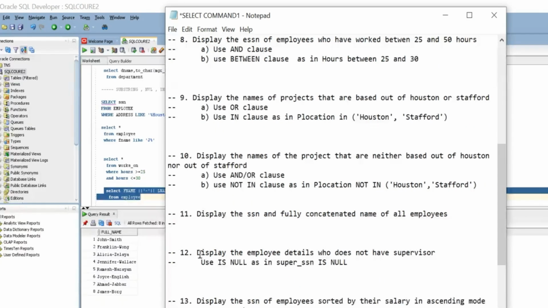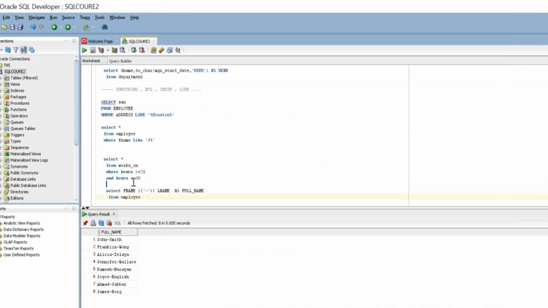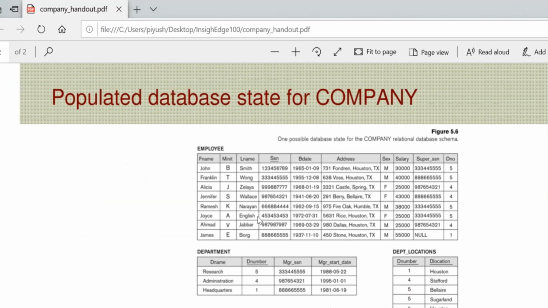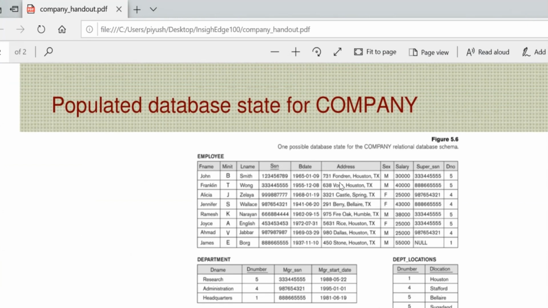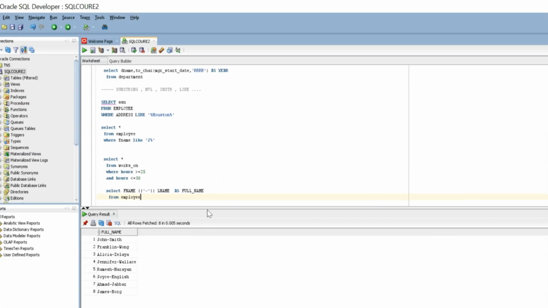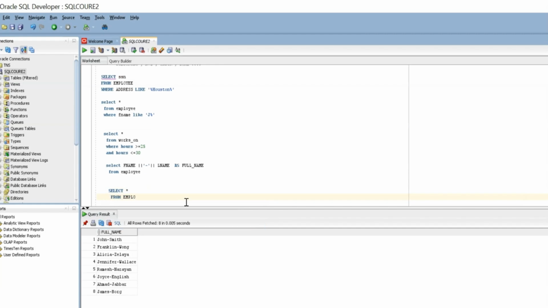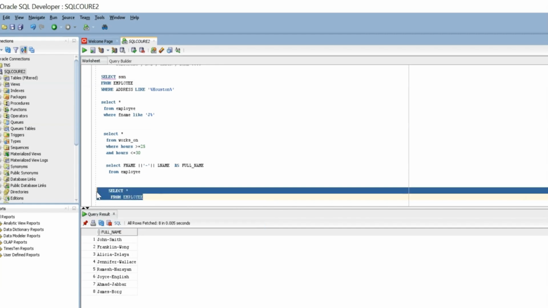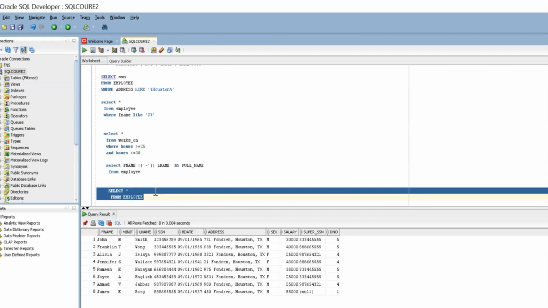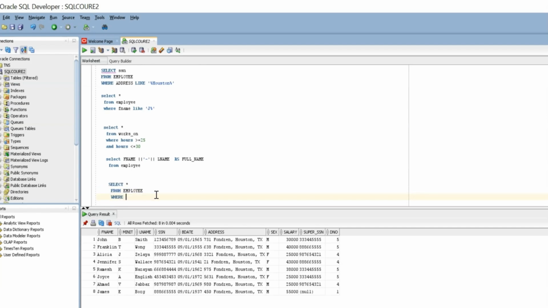Next question, display the employee detail who does not have a supervisor. So let's open the company handout. Display the employee detail who does not have a supervisor. Here in this example, you can see only the last row doesn't have the supervisor, which is null. Okay, so select star from employee. I'm selecting all the rows and columns, so for me it's easier to find which column you have to refer.